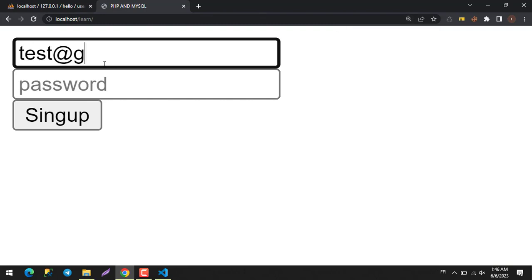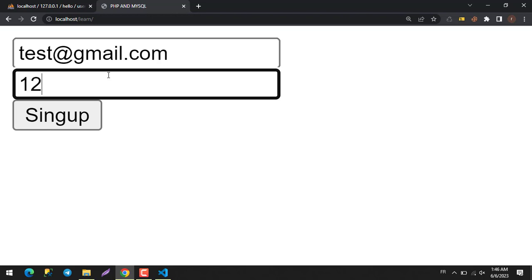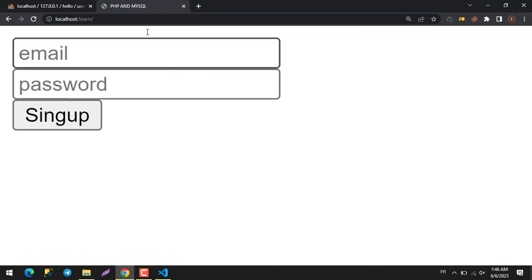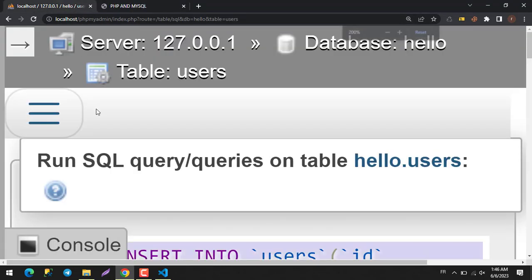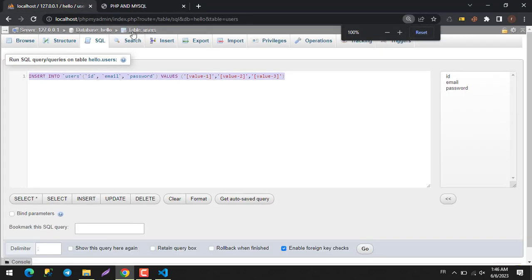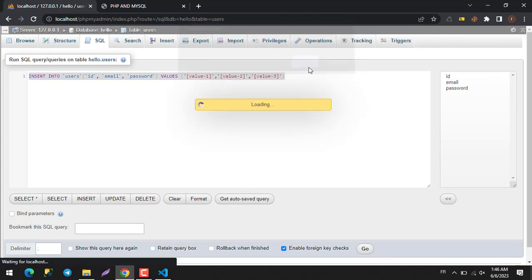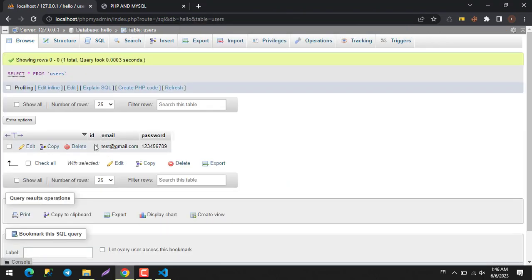For example, test@gmail.com and the password 1 2 3 4 5 6 7 etc. I click sign up, register success. Okay, you can go in here to the database. I'm going to reload the page. Okay, you can see ID number 1, the email, password. Great.